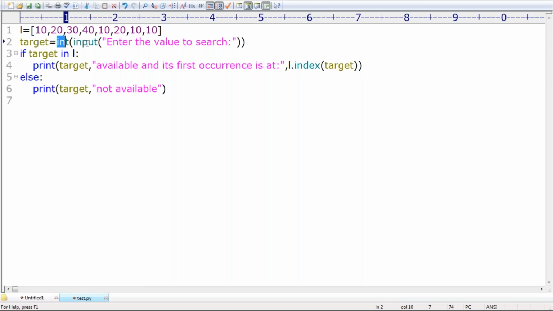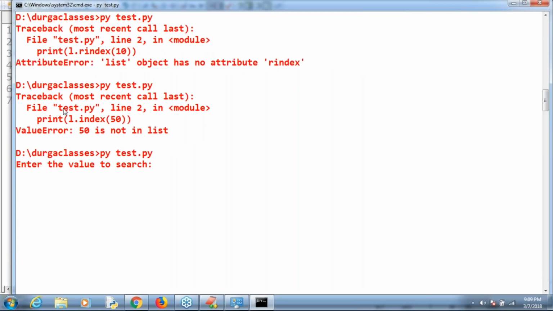What is this target? Target is the value I enter from the keyboard. That value I saved inside a variable, and that variable is called target. Remember this one.